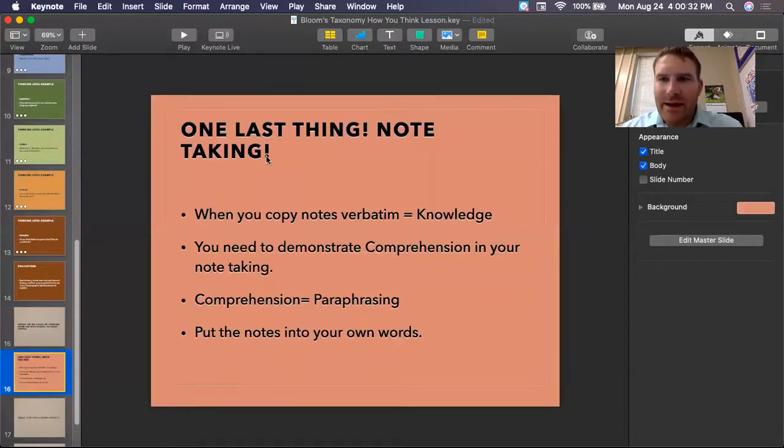Now, one last thing, this is for note-taking. A lot of people, especially when you're sophomores, you're still taking your notes verbatim. That means word for word, exactly what is on the slide, exactly what is on the board. That is whenever you're participating in the knowledge level, the lowest level of Bloom's. You need to demonstrate comprehension when you're note-taking. So you don't need to write down every word that's up on a slide. You actually need to paraphrase it. You need to take the information that's being given to you and put it in your own words. That way it sinks in more, and it makes the note-taking actually a valuable thing, and it's not just in one ear and out the other.